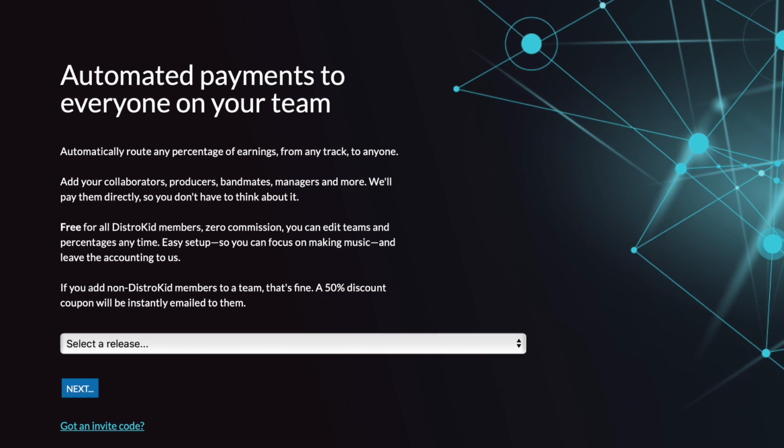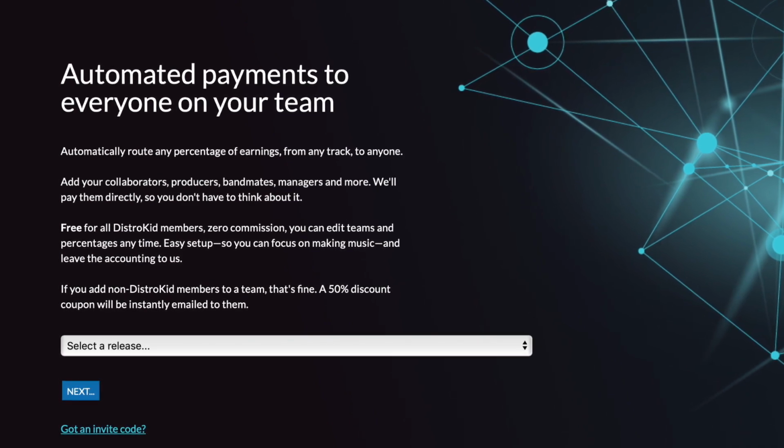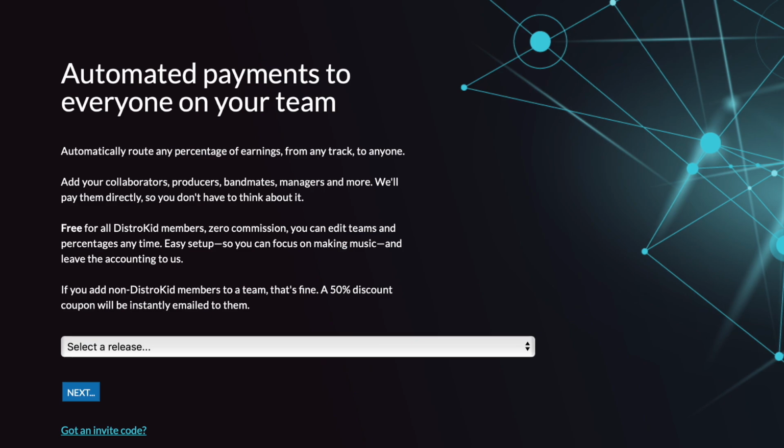It's an easy setup, so you can focus on making music and leave the accounting to DistroKid basically, because really I don't have any accounting skill. They automatically do that for you. I can't think of anything better than that. So DistroKid actually even pays royalties to cover songs. They pay royalties to collaborators. So you don't have to worry about any sort of accounting. So that's why I love DistroKid so much. They're just so efficient with your releases that you don't even have to stress out about anything at this point.